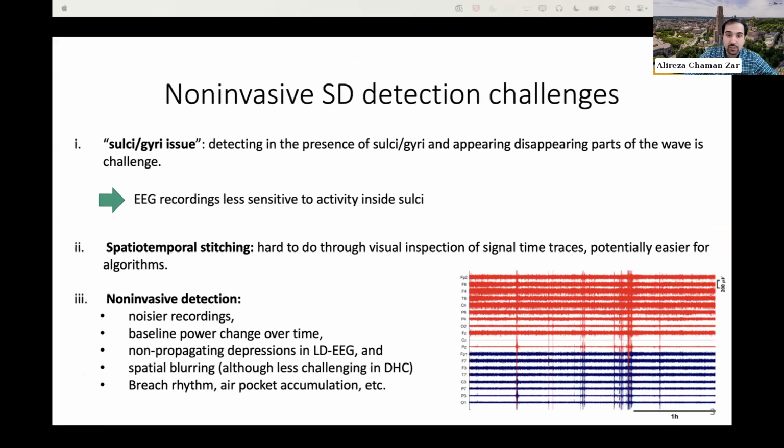Another challenge is the fact that EEG is inherently a noisier recording than invasive recording. Baseline power changes over time, even across electrodes, as you can see in this example here. Non-propagating depressions in low-density EEG are a challenge for us to distinguish and reject against the actual SDs that we're interested in. Spatial blurring from the multiple layers of the head, including cerebrospinal fluid, CSF, skull, and even scalp, all act as spatial low-pass filters that make it even harder to pick up the signatures of narrow SDs in the scalp.